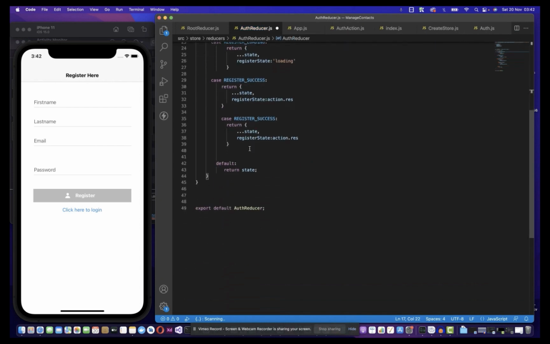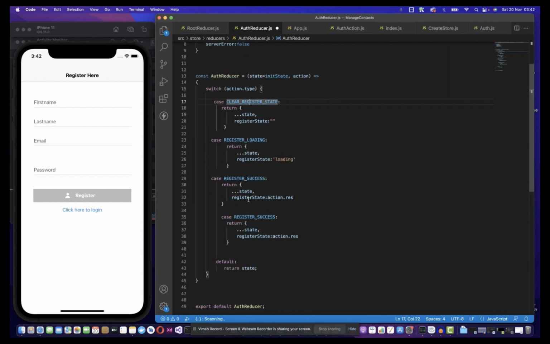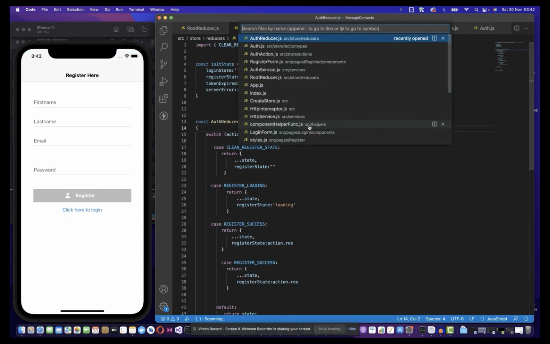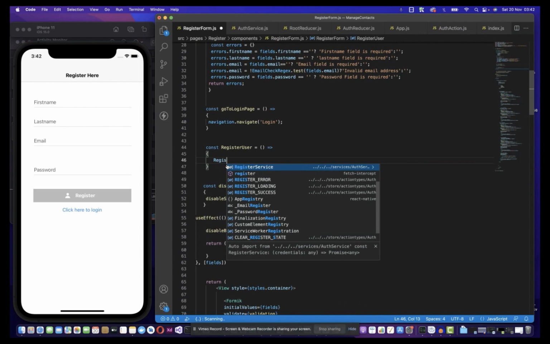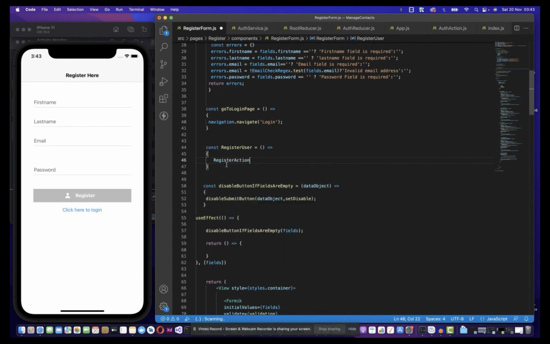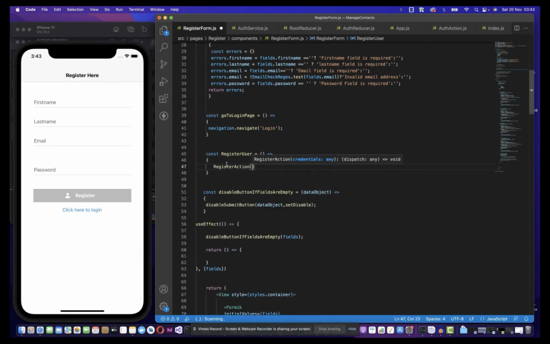Okay, so now that we have successfully defined our auth reducer, the next thing we want to do is head over to our register form. In our register form, right in our register user function, we're going to call our actions. And right here, you would think we'll just call our register action, and then pass our parameters in here, and this will just work. But it doesn't work that way. We still have to dispatch this action.